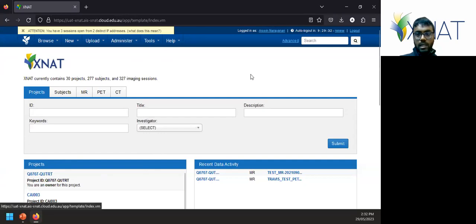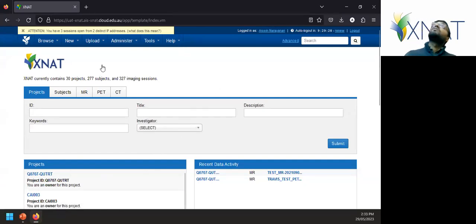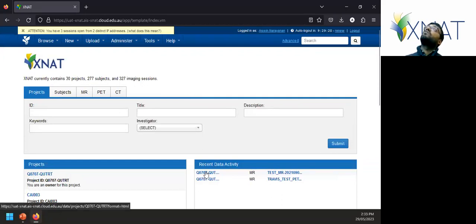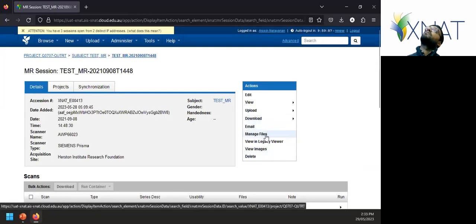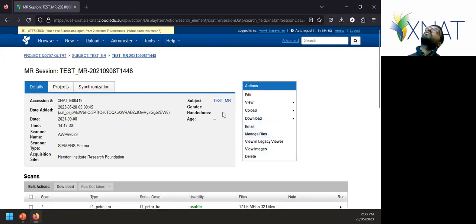Can everyone see this screen? Yep. Okay. So this is a user acceptance testing instance, so not the actual production side. So we're just going to go into this test MR data set over here. So over here, you'll have an option called manage files. I'll just be talking about the session one for now. I'll talk about the project and subject ones later.